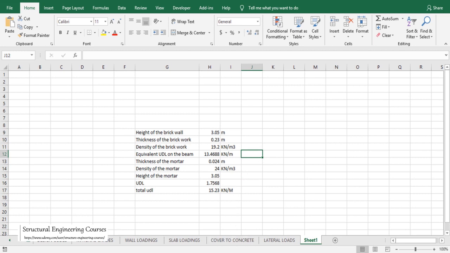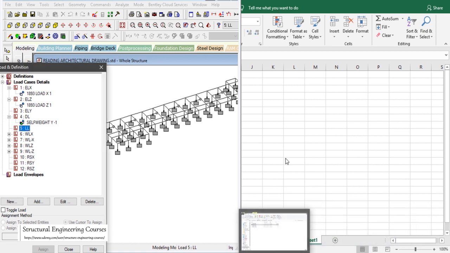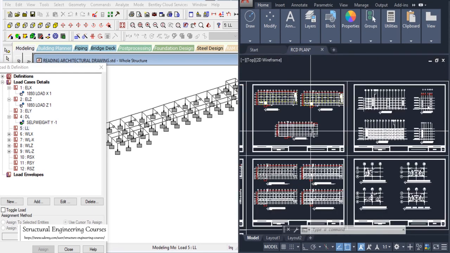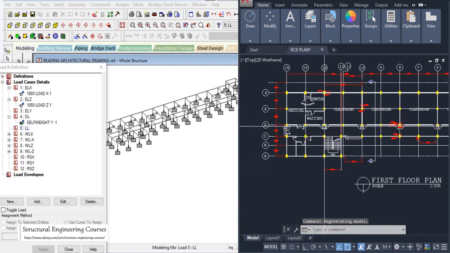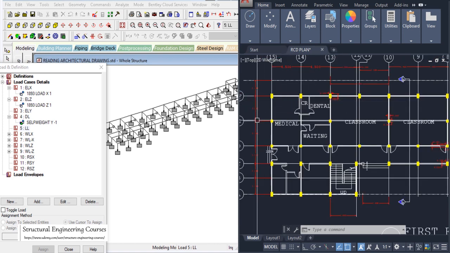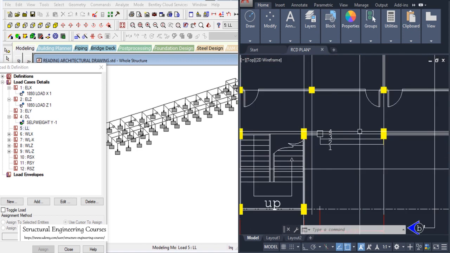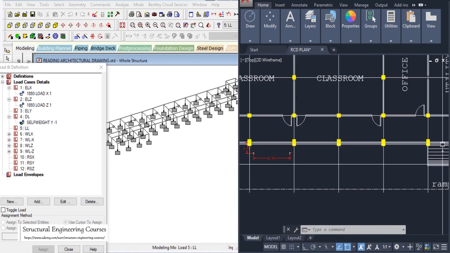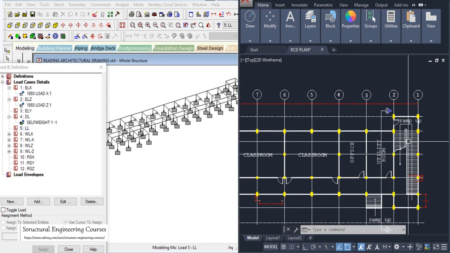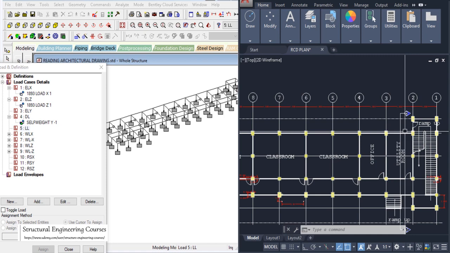Going back to our model, we can see that on the grade slab we shall not apply the loading of the slab, we shall only apply the loading of the brick wall. So for all the external partitions except for this one, the brick wall is coming. We start from this grid here. On this grid, from this point to this point, the brick wall load is coming.